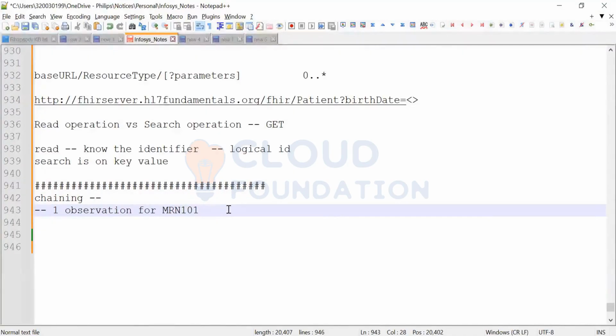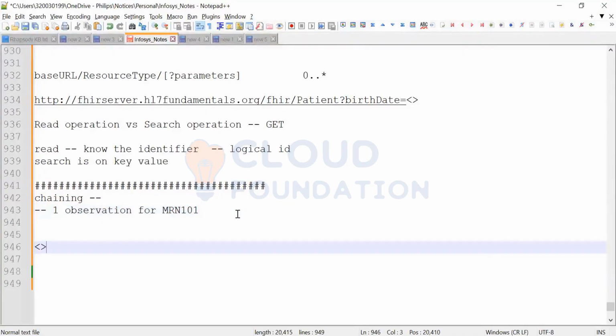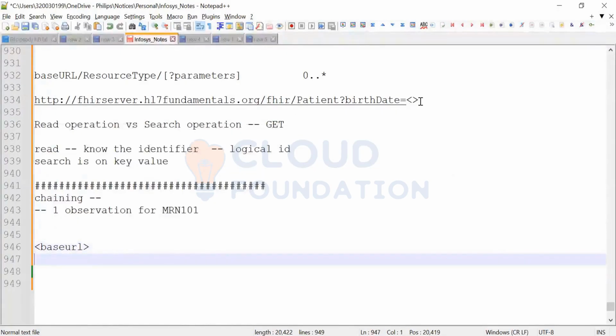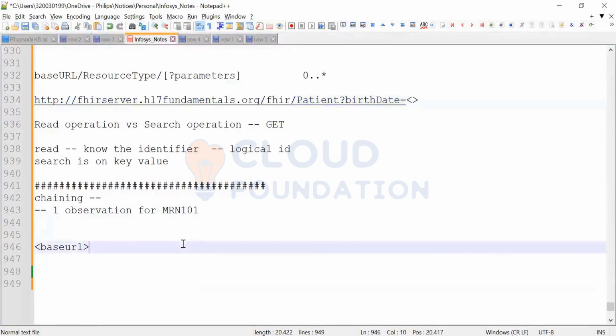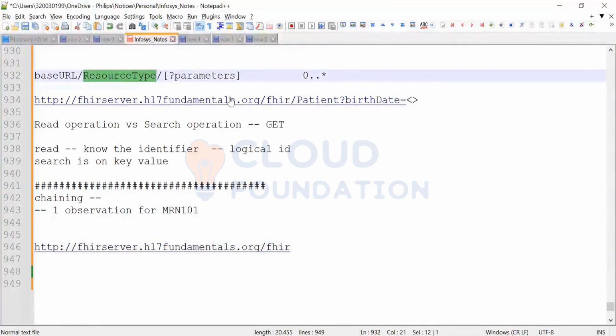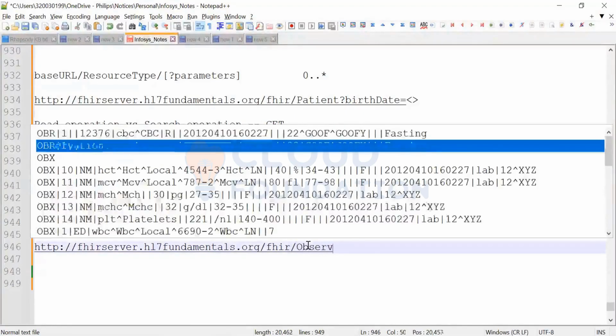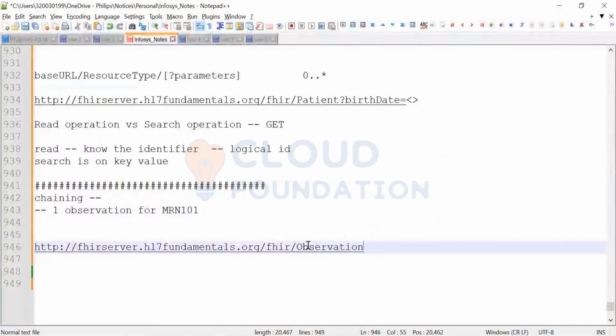Now we understood that there is something known as base URL. We will directly write the URL. This is the base server URL. Now what is this resource type? We understood that this resource type is what you want to retrieve back. Here, what do we want to retrieve back? We have to pull the observation resource from the server now, but we don't know anything about the observation resource.